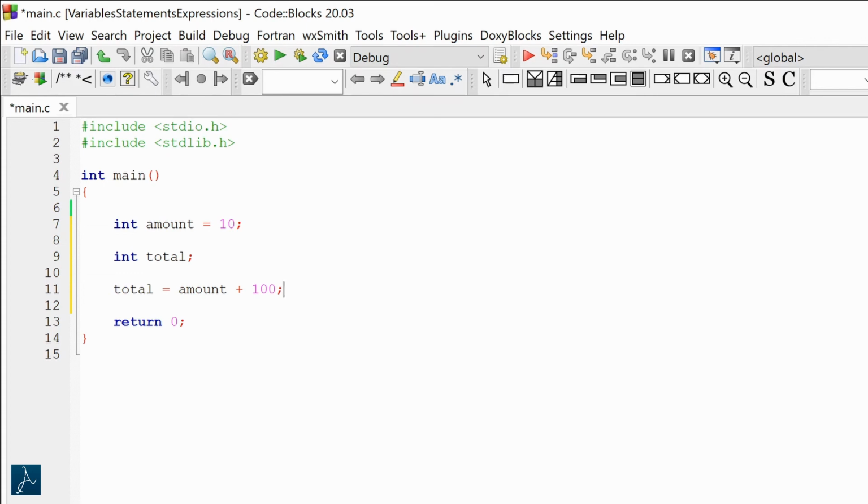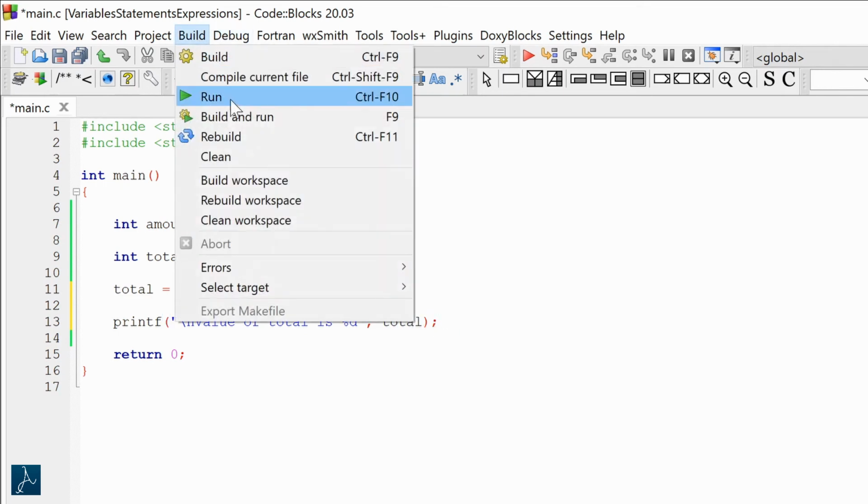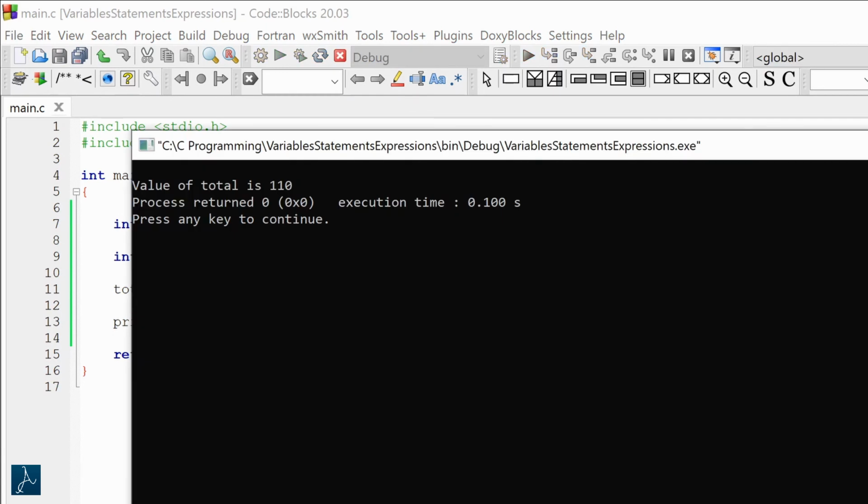The value 110 is then assigned to variable total using equal to assignment operator. Here, total equals to amount plus 100 is called a statement in C. On execution of this statement, value 110 will be assigned to variable total. I will print the value of total. I'll go to next line and type printf in double quotes, value of total is %d, name of the variable total followed by semicolon. I will compile and execute the code. On execution, program should display the value 110 on the screen.